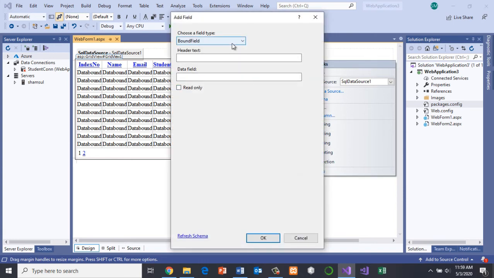Now by default, the field type is bound field, meaning that it is bound to the value of the field. But here, because we are going to display images, I'm going to select the image field. Now we need the header text. By default, the header text will be taken from the name of the column within the table. However, because this image field is a new column, we need to type in the header text. Let's say I'm going to type in photo.